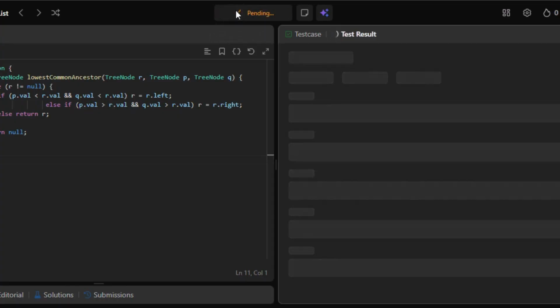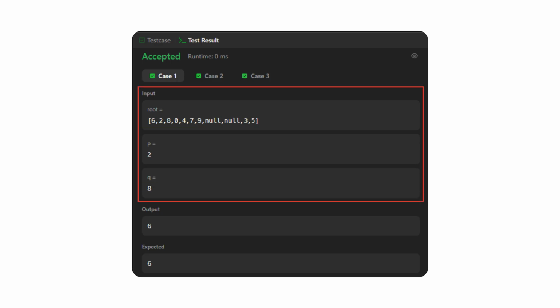Let's test our LCA function with this BST. We're looking for the lowest common ancestor of nodes 2 and 8. In a BST, if one value is smaller than the root and the other is larger, the root is their LCA. Here, 2 is left of 6 and 8 is right of 6, so the split happens exactly at 6.